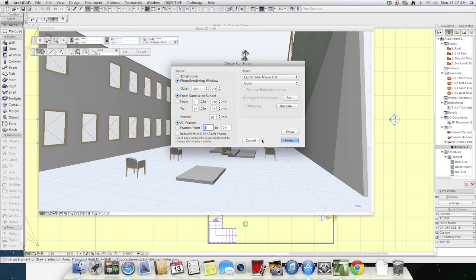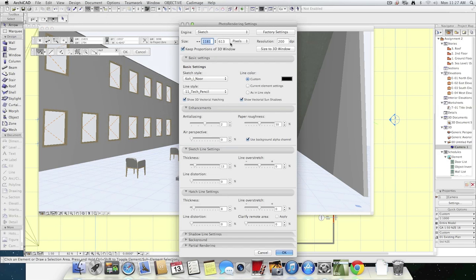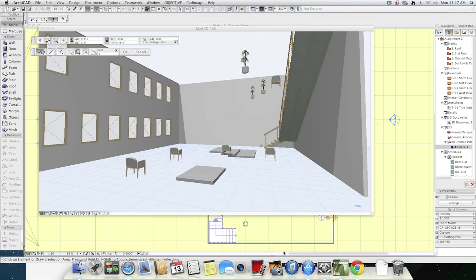Oh, hang on. I just want to change my photo rendering settings. So it's relatively small. I'm just going to do 800 by 600. Lightworks engine. Doesn't really matter about the DPI because I'm not going to print this, although if I did, it would. See, if I was to print this at 200 DPI, it would be 10 centimetres by 5 centimetres. Okay, remember these numbers are all linked.